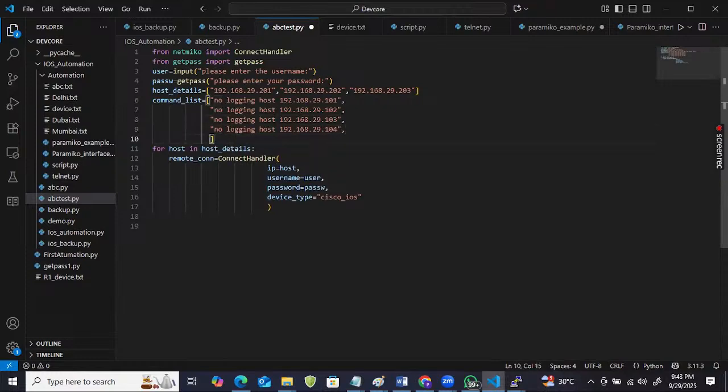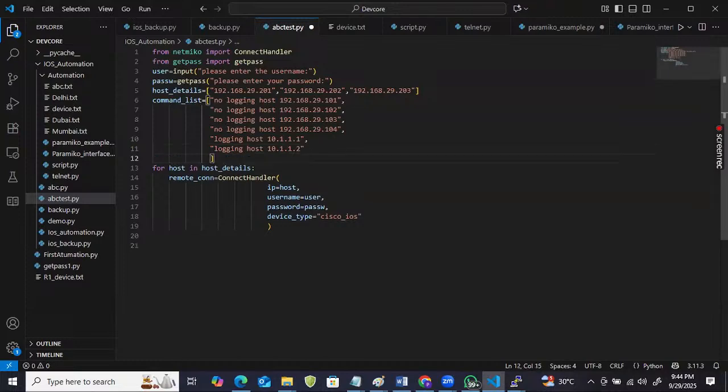Then after that, what is the next one? Logging host 10.1.1.1, and then next one is logging host 10.1.1.2. So this is the command, that is the command list.